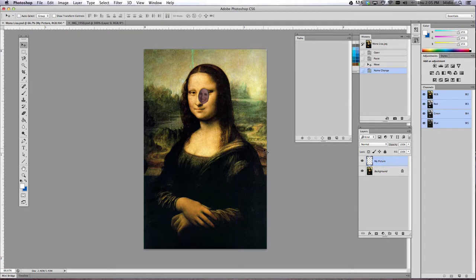Now to transform this, you want to do a Control T on that layer, and you want to drag from one of the corners, not from one of the centers. You want to drag from one of these corner anchors while holding down the shift key, because what that does is it preserves your proportions. If you don't hold the shift key, you're going to distort the size of your face.